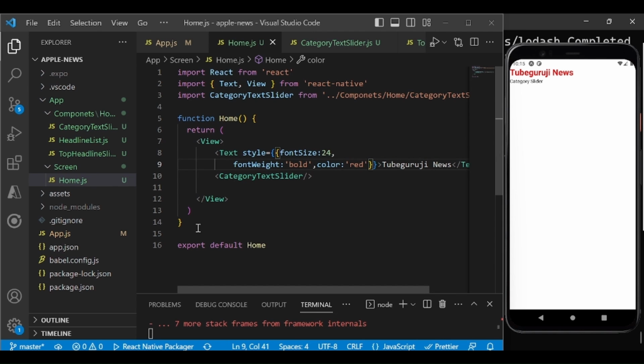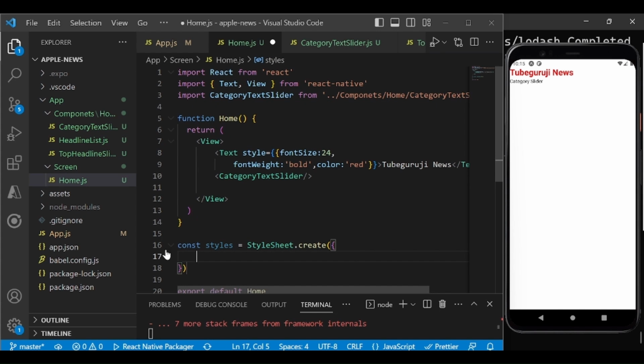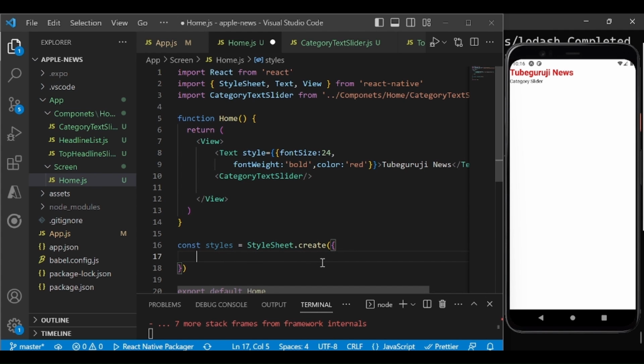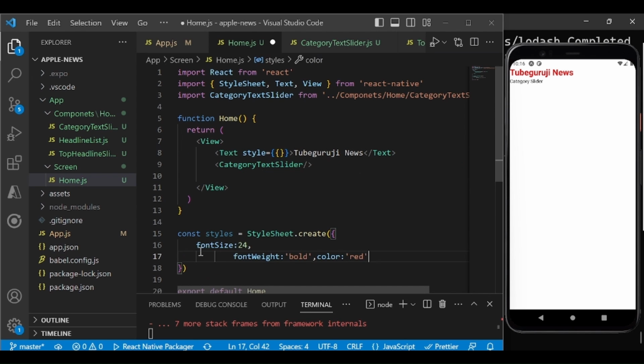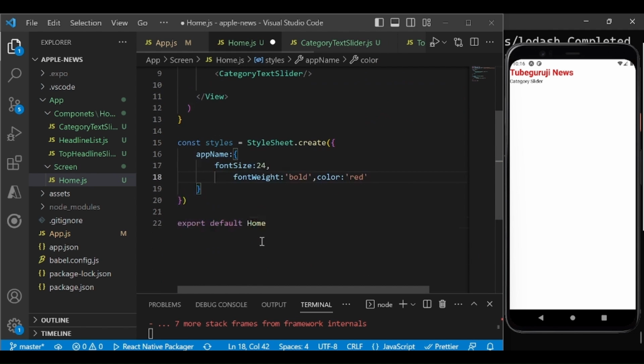So this is how you can do some styling. It's called inline styling. Now let's do the external styling. Outside this function, just type rnss with the help of the extension. It will create the template for the StyleSheet. Make sure you import StyleSheet: press Control Space and import StyleSheet from React Native. Here you can define the style. I will copy and paste this one here. We have to define the class or style name, so I will write heading, or maybe appName.